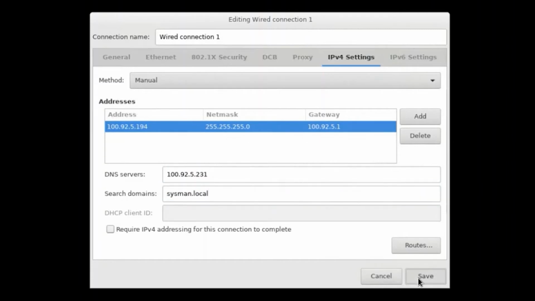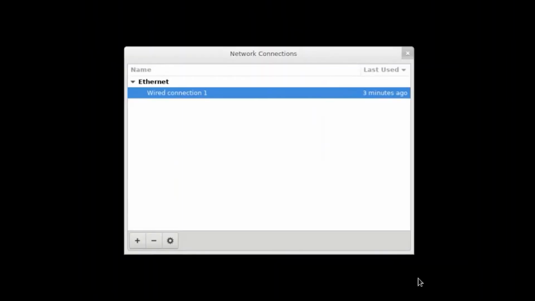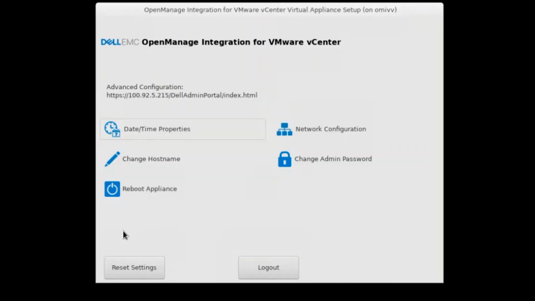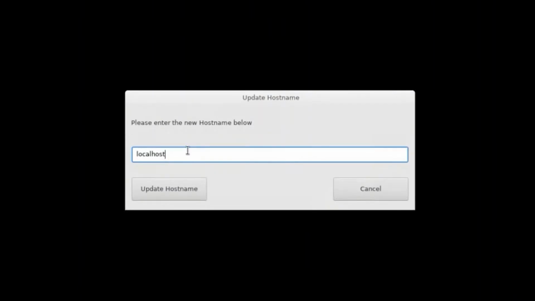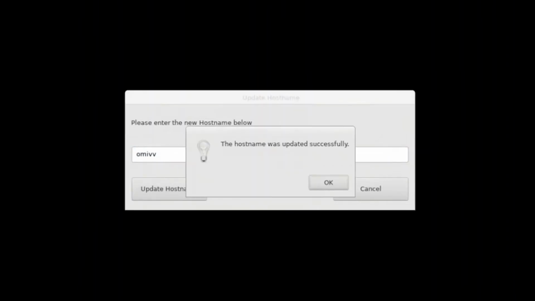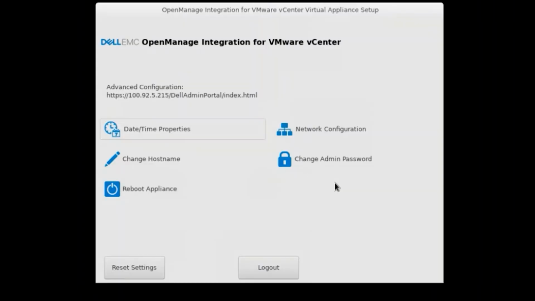Once you're there, click on the Save icon, and then close out the dialog box. Lastly, you will need to change the host name for the appliance to match the previous appliance's name. Once this step has been completed, you will need to restart this appliance.